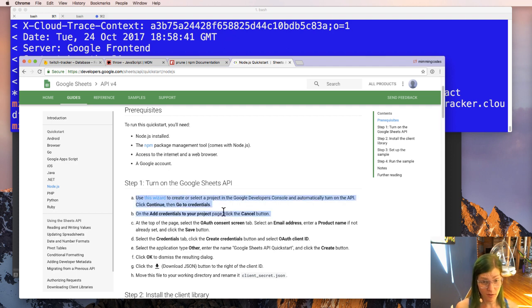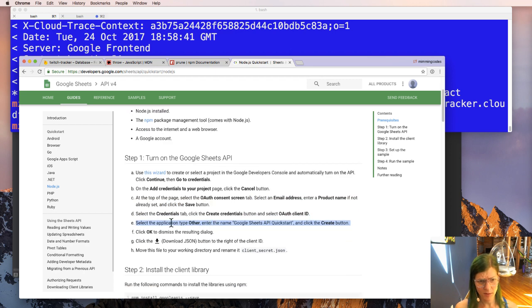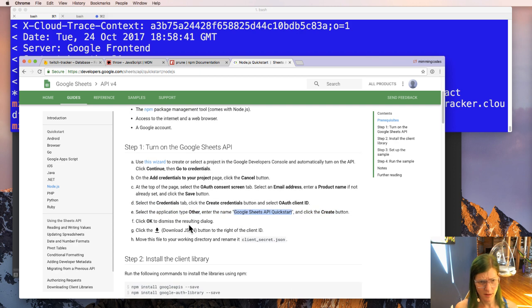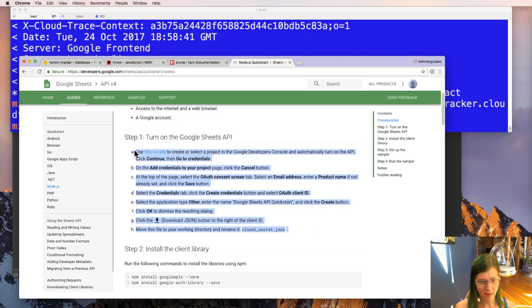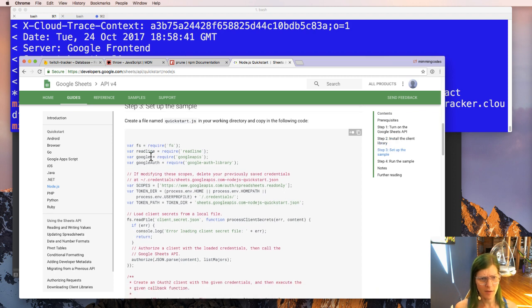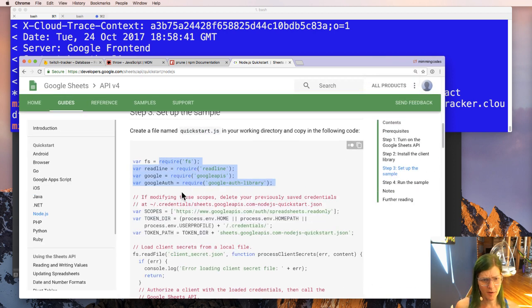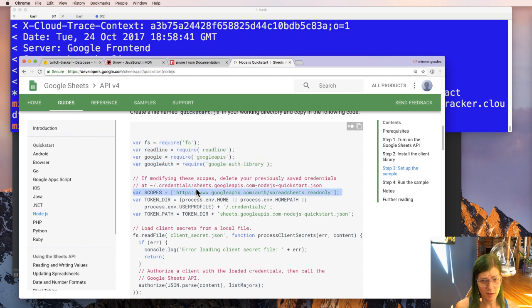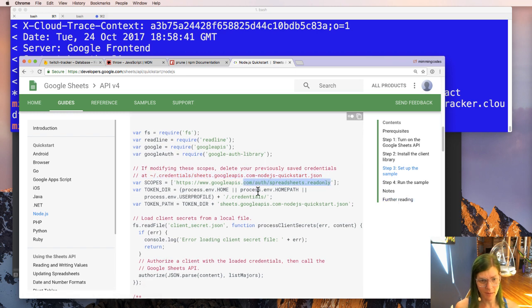I want to get some credentials. I want to do an OAuth grant and basically get a refresh token or our credentials. Then the JSON. Okay, so that's just getting client secrets. And then I need to install a couple libraries. Then this is the quick start, which we would be using. Let me make it a little bigger. We're going to this particular sample, Sheets read-only scope. If modifying scopes, delete your previously saved credentials. Because we want to be able to write to this sheet.